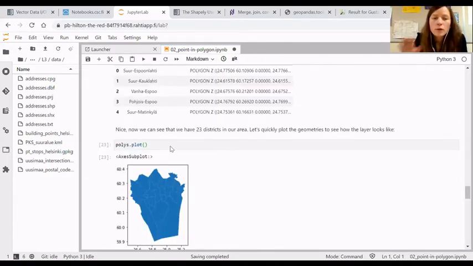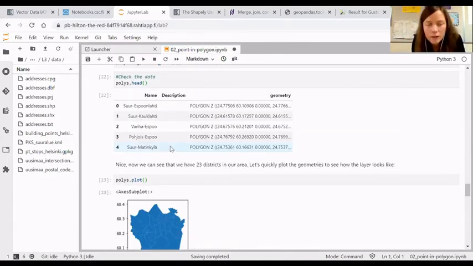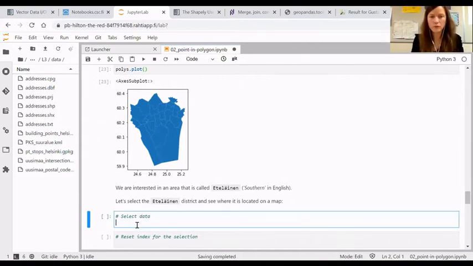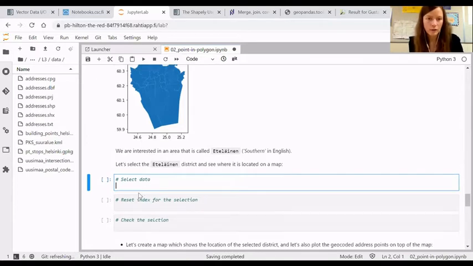And now, we have a very arbitrary example to demonstrate the point in polygon process using GeoPandas. So we will select one of these districts, the southernmost one. We could pretend that we're doing some analysis for the city of Helsinki in the southernmost district, and we want to make some spatial selection for points that are located in there. So first we want to select the data. A bit of recap from previous lessons.